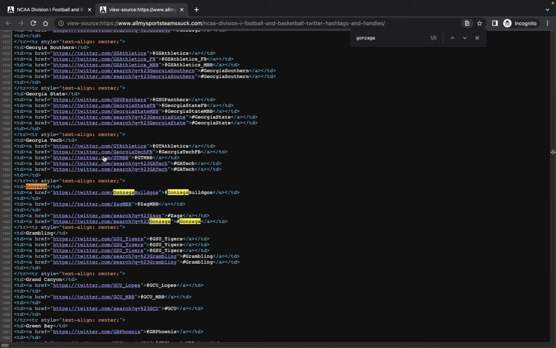Okay, so what we want to do is write Python code to make a request to this web page so that we can get all of this content back, grab the content that we want, and wrangle it into a nice pandas data frame that we can easily write to a CSV file.